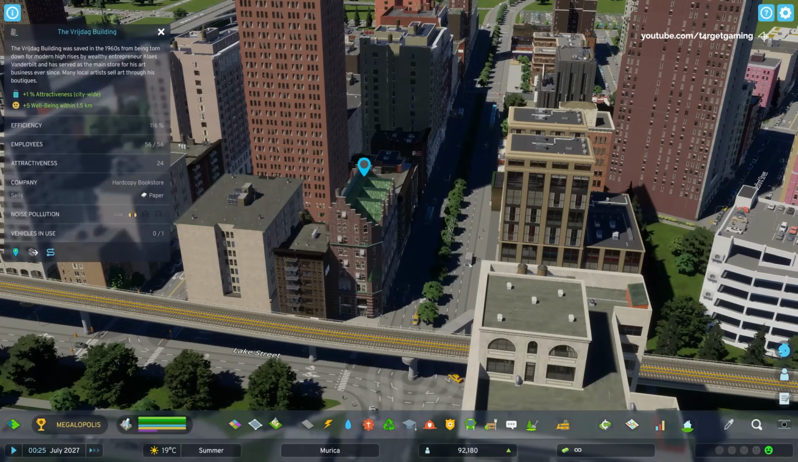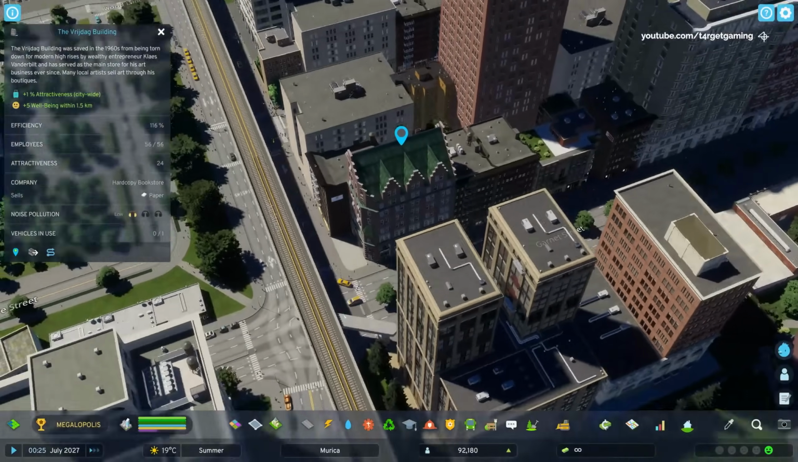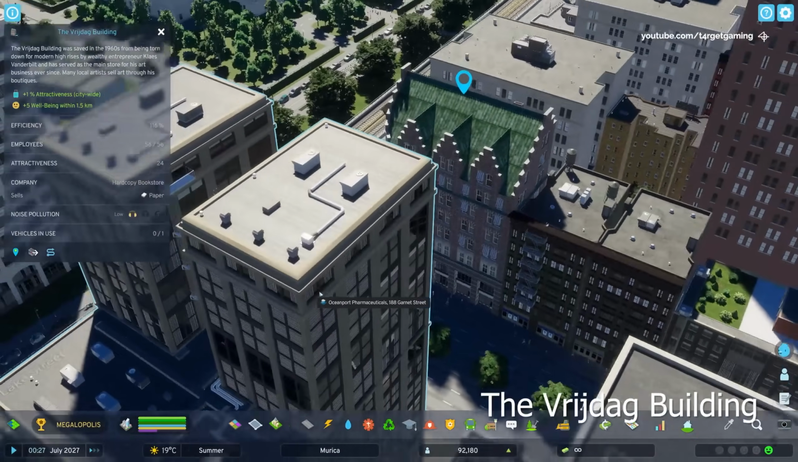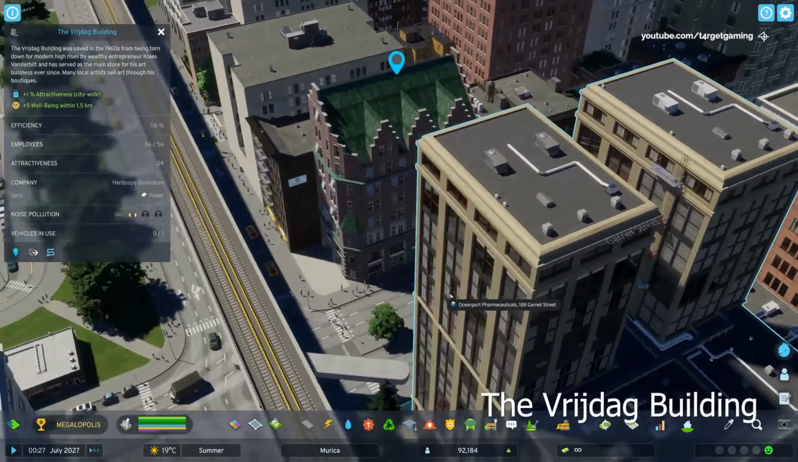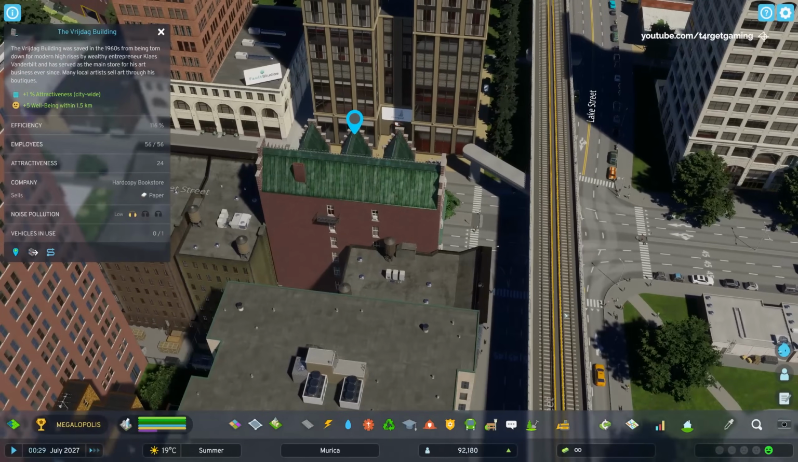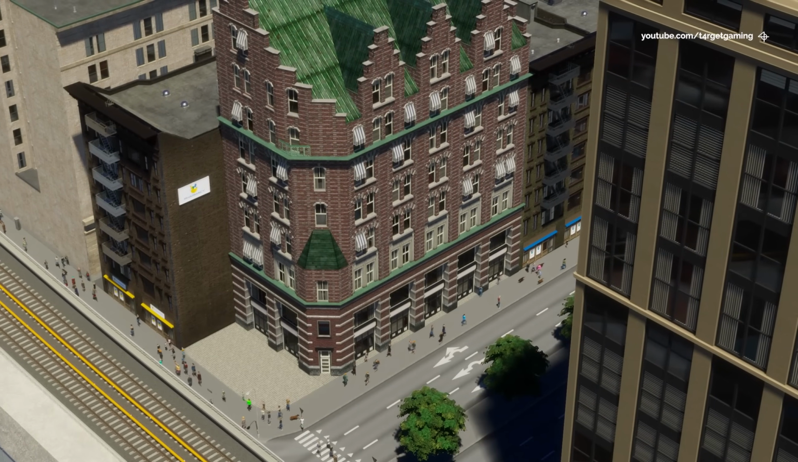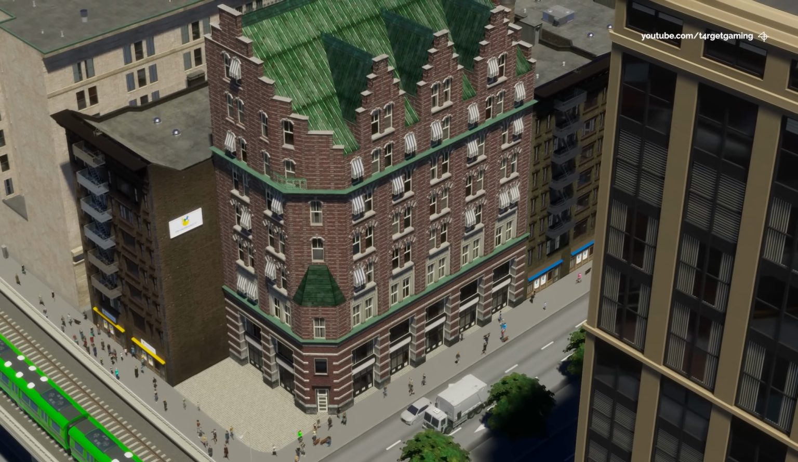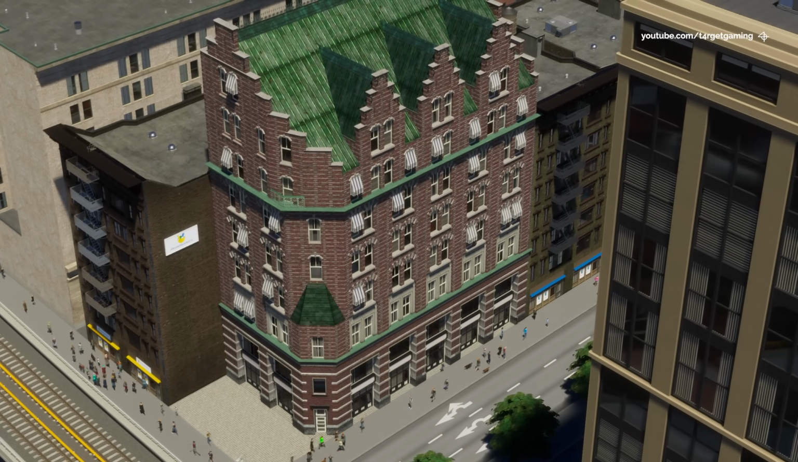The other commercial signature building in this pack has a name I won't dare to pronounce. This one only offers a 1% buff in city attractiveness and a +5 boost in well-being, a stark contrast with the previous building. It's hard to understand why some of these signature buildings are so overpowered when it comes to buffs, and others are so lackluster.